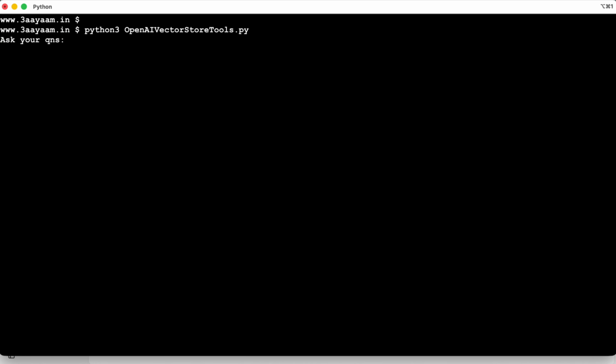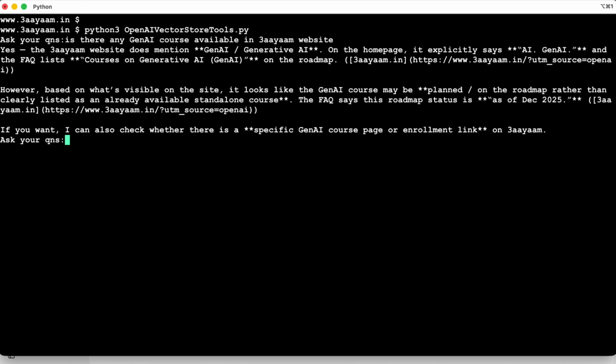This is the code, and I'll ask the question. I'm asking, is there any GenAI course available on the 3iam website or not? I have launched a free course on my website which contains mathematics, and this is the output. The output says yes, the website does mention GenAI on the home page. It explicitly says AI, GenAI, and the FAQ lists so on and so forth. Because the course that I have launched is pretty recent, it is beyond the knowledge cutoff. That's why I had to allow the tool to do a web search using these domains to find the relevant information. Now let's ask, what is the status of the US, Israel and Iran war?